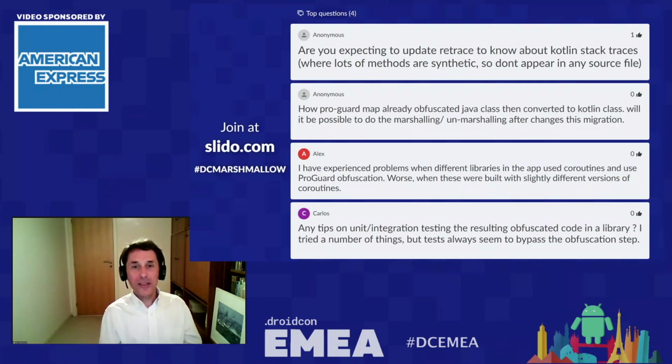So next question. Are you expecting to update retrace to know about Kotlin stack traces? That's an interesting question. I haven't given that any thought. I'll have to discuss that with our engineering team. In some cases, it might be useful to have the synthetic methods. So it might become an option then. Thanks for that suggestion. We'll look into it.